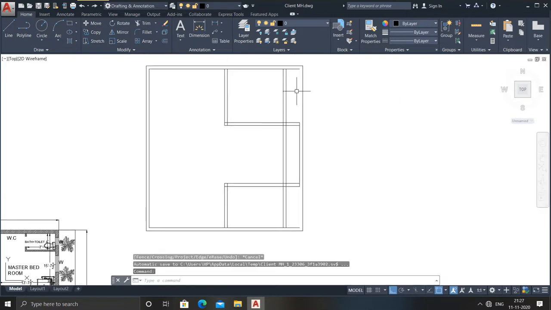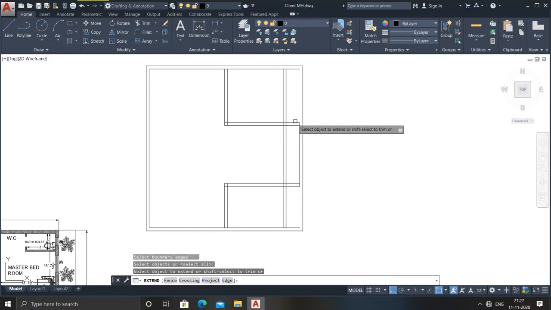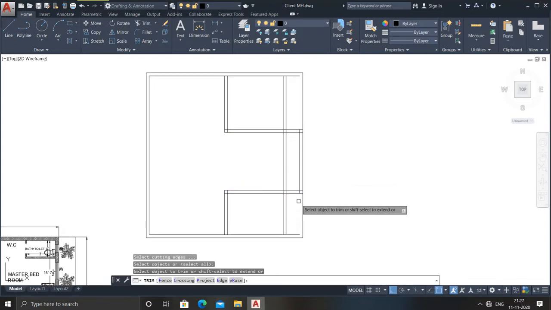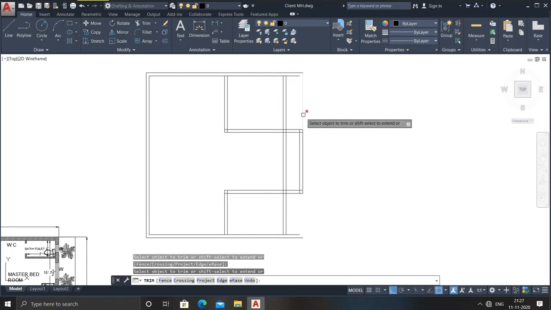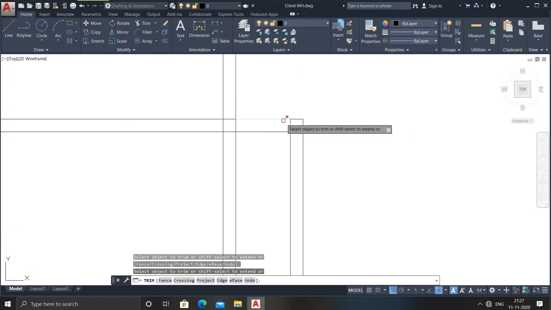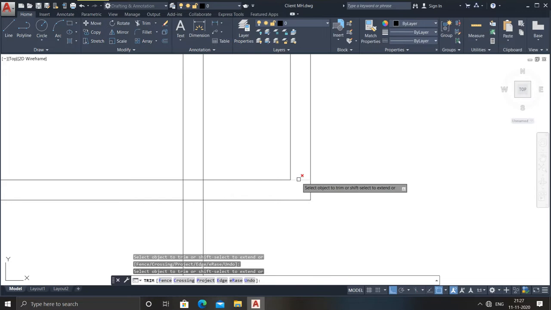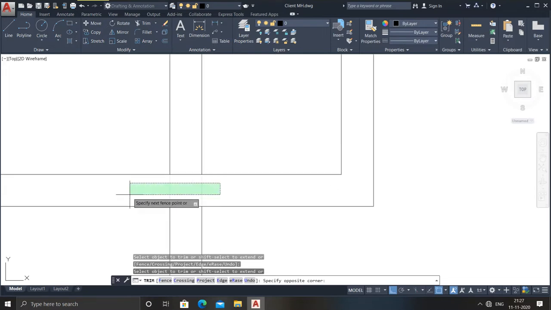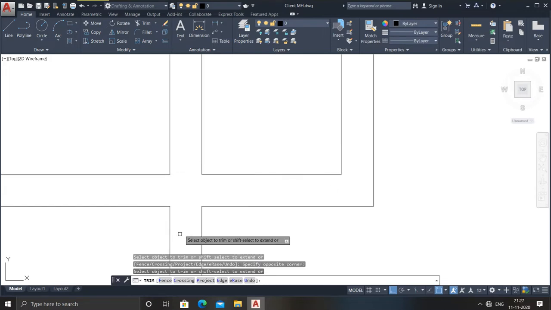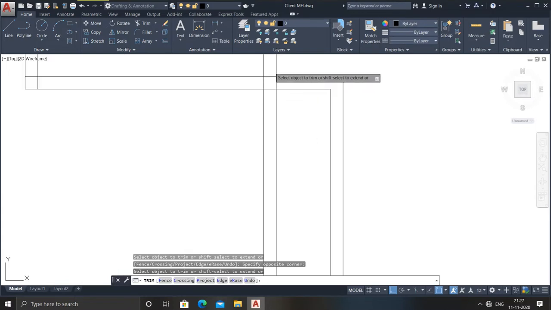So if you also want to trim this, go for the extend command, ex double enter. Now just do it like this, skip it. Now go for the trim command again, just trim it. Here also trim it. Now just go and trim this as I am doing it here. So I don't want this, this also, this also. Like this way you need to do, skip it.